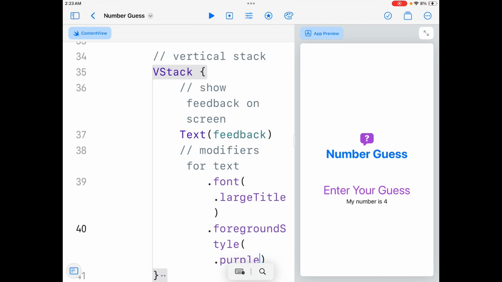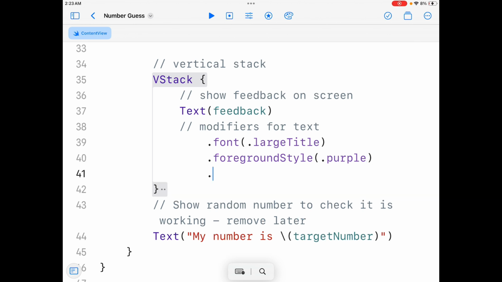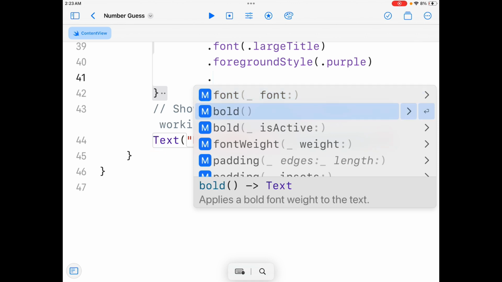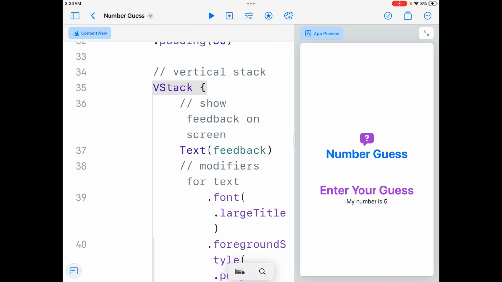Why don't we make that bold as well to make it stand out on the screen? So I'll close my app preview again. Let's tap behind line 40, tap return, and type a period, and then bold. And if you see bold pop up on your code snippets, you can tap on that and then tap return to insert that code.